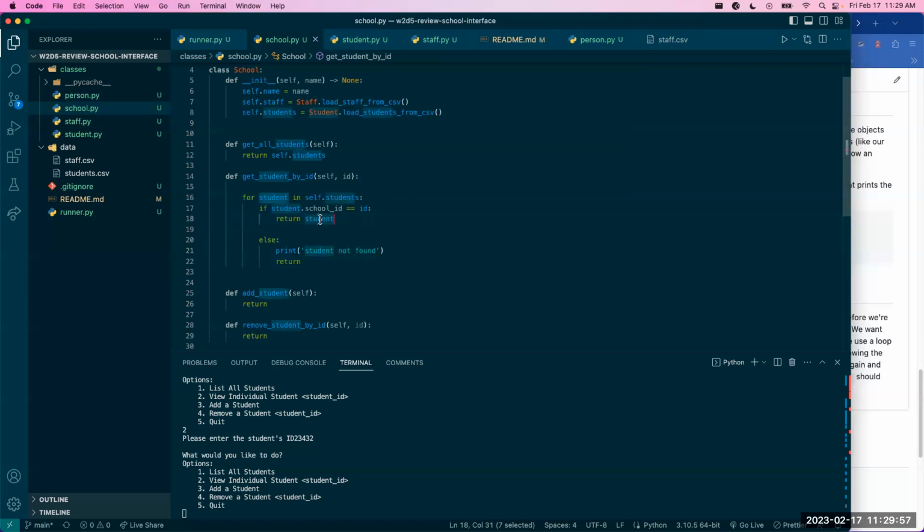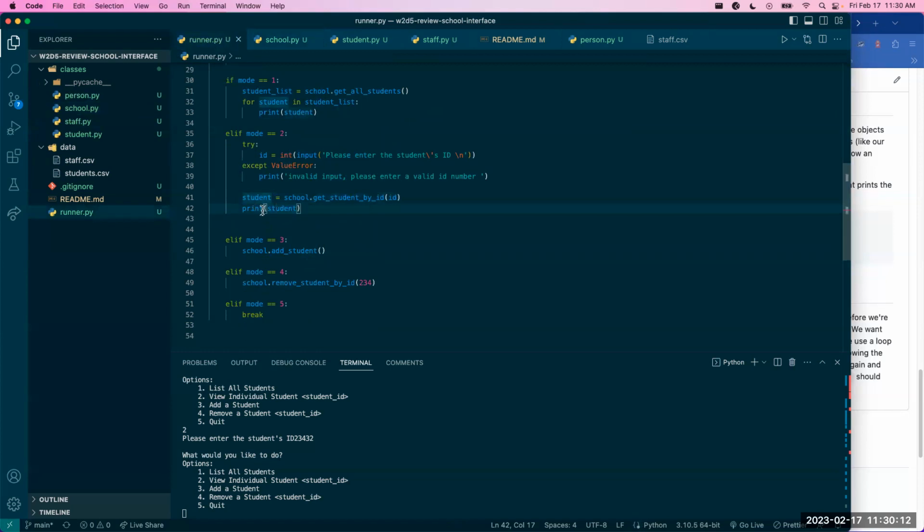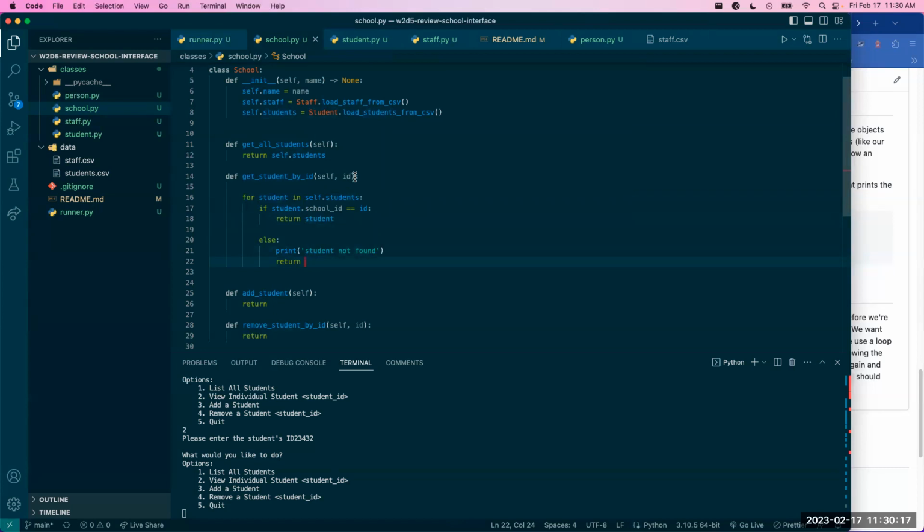So if you're expecting to return one type, don't return a different thing when you're going back. I could have easily returned a string in here, since this is going to print out whatever this function returns. But it's typically not great practice to have different things returning from a function. You should have one thing that you're expecting. So we're gonna either return a student or return nothing. When we return nothing, we're gonna say student not found.